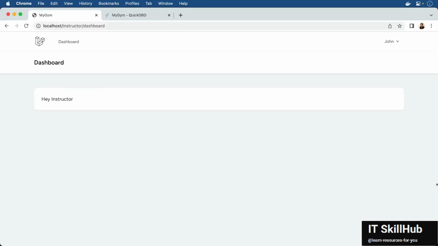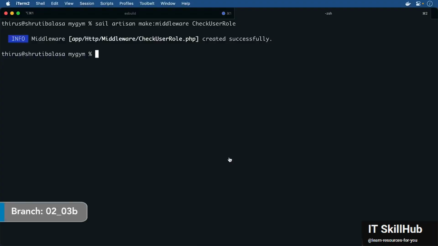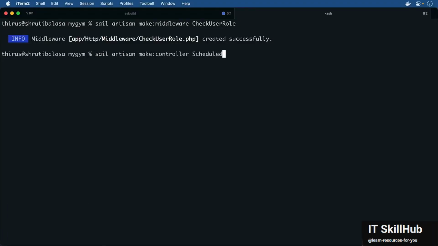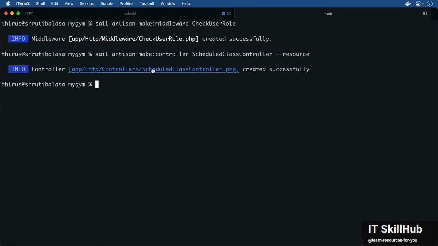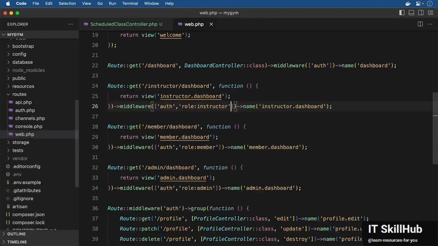Now it's time to add the functionality for instructors to schedule classes, view the upcoming ones, and cancel them if needed. Let's create a resource controller for the same. Sail artisan make:controller ScheduledClassController --resource. The controller is created. Next, let's register the resource routes in web.php.